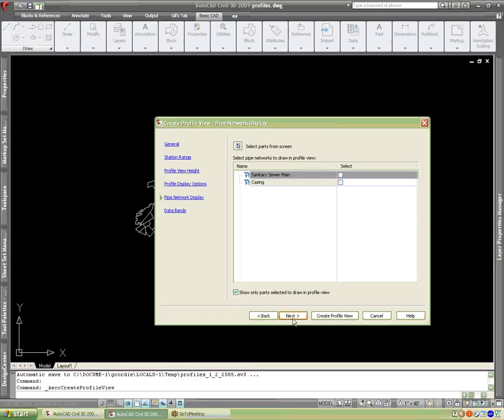Next is pipe networks. If you already have pipes designed, which I have in this project, you can add them to the profile as you make it, which is really neat to use. But we're not going to use it here, and we're going to cover profiles later on.